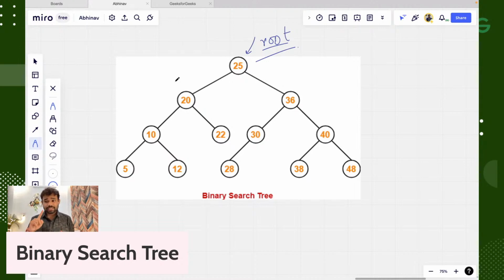The extra thing is that this binary search tree, because of this condition which I've told you, that the root value should be greater than the left and should be less than the right. That is the root value. There is a range basically. There is a range for each node.